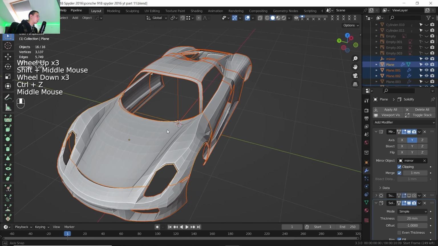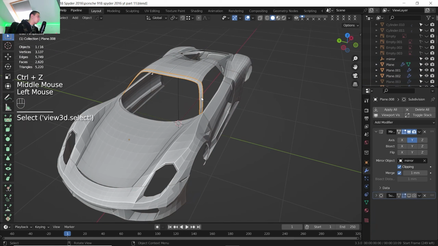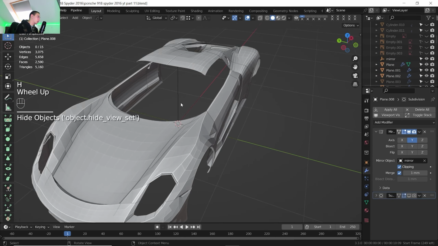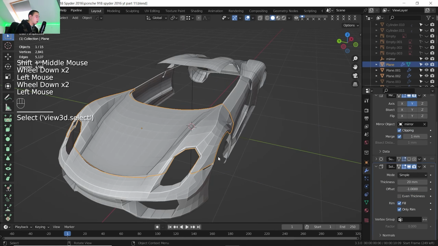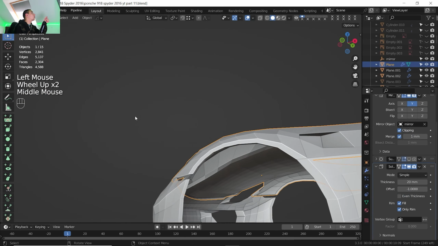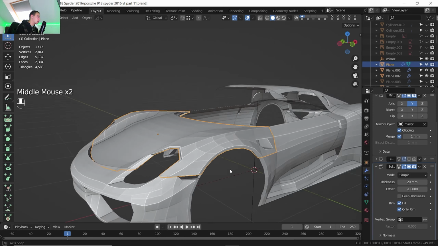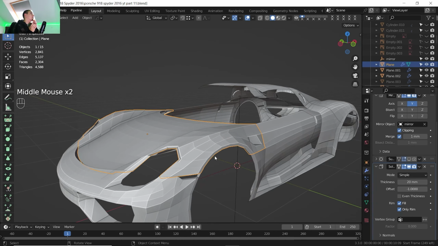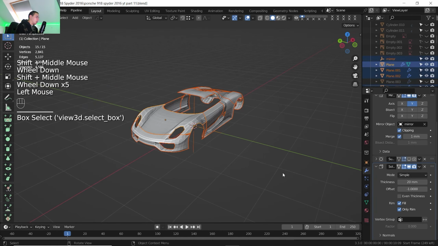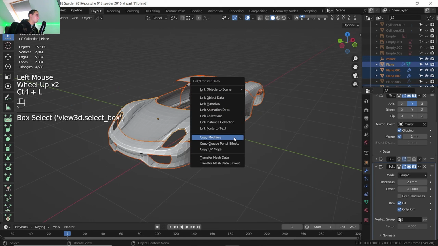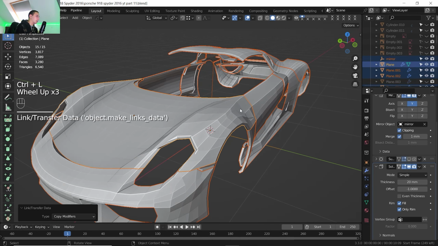Oh wait, I forgot something. Maybe this one, it's gonna also be here. I'm gonna check only rim, so only the edge of the model is solidified, it's not having a plane also on the other side, because we don't need it. We are not needing that. So now we can do it properly like that.